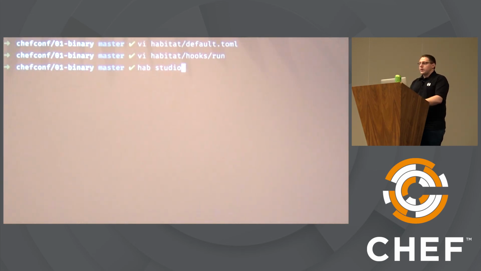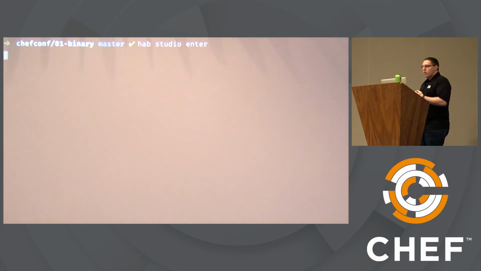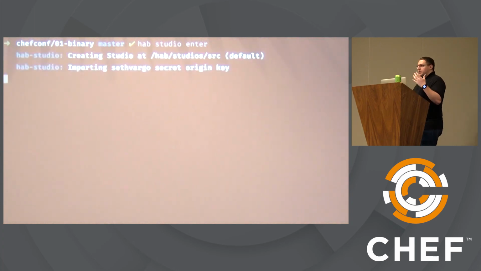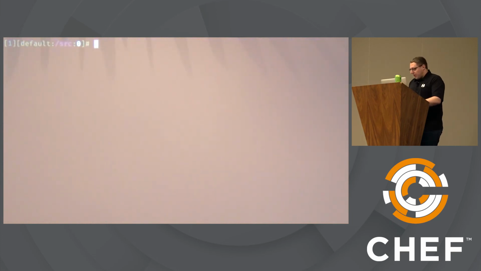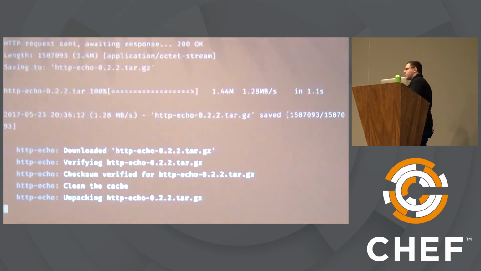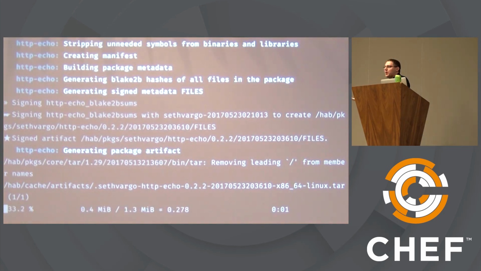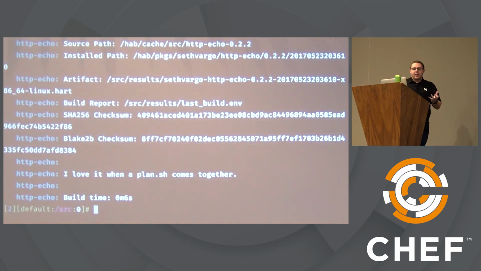So I'm going to go ahead and enter my studio. And implementation detail, this is going to start a Docker thing and do some magic. And I'm going to build this binary. And build is a little bit of an overstatement here, because it's actually downloading a tarball, unzipping it, and putting it inside of a container. Done. That fast, took about 6 seconds. Really tough stuff here.